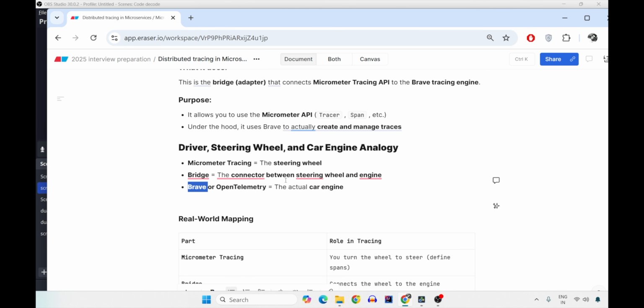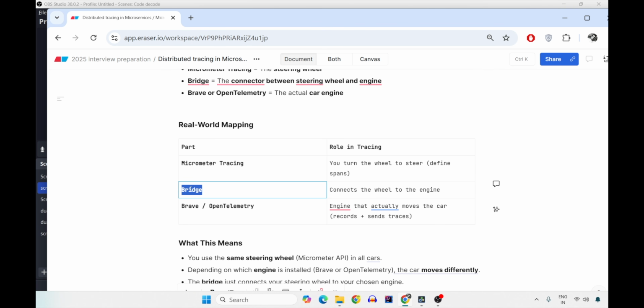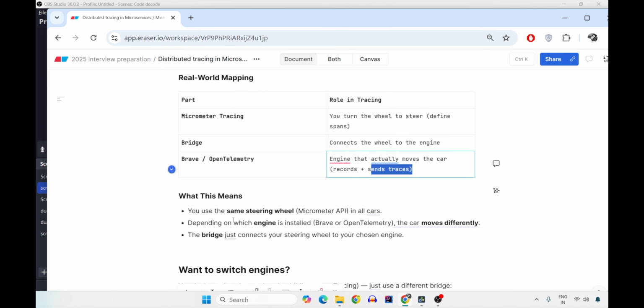So to use these beautiful Micrometer APIs, you need a bridge, which is a connector between this beautiful steering wheel and your actual one which works, that is the engine. So that's the role of the bridge for you. And that is what you added in the dependency. So Micrometer Tracing is you turning the wheel. The bridge connects the wheel to the engine, and the engine is the one who actually moves the car. That is who records, manages and sends the traces to Splunk or Zipkin.